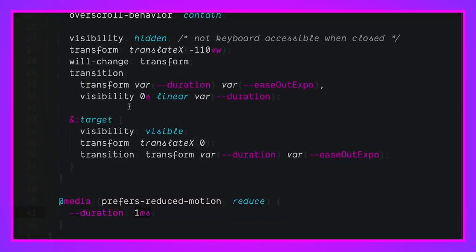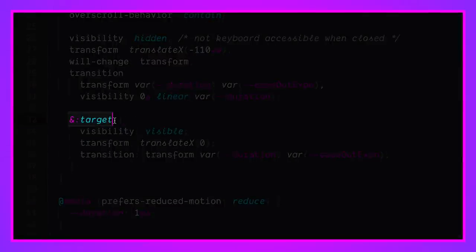And now this whole entire animation can work with someone's preference and not even know it's happening. So let's get to the pseudo class part of this.